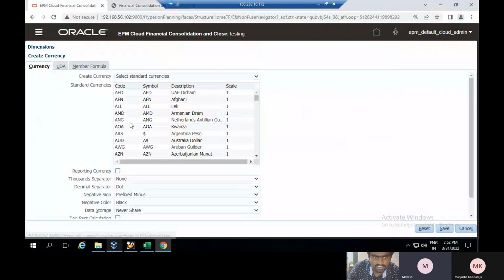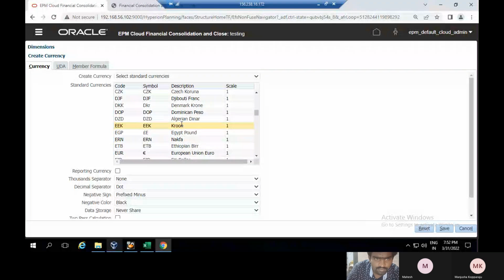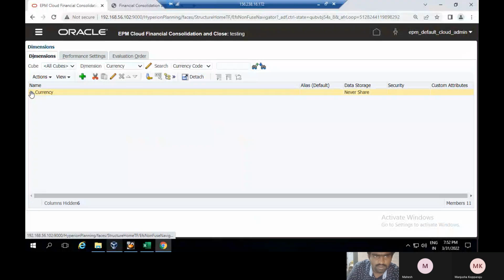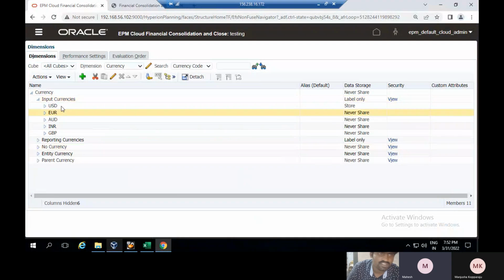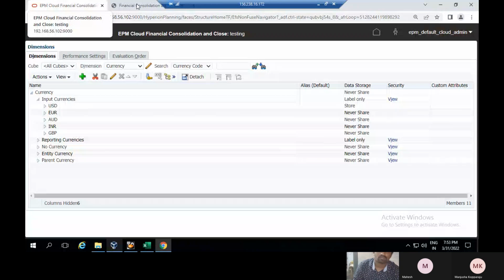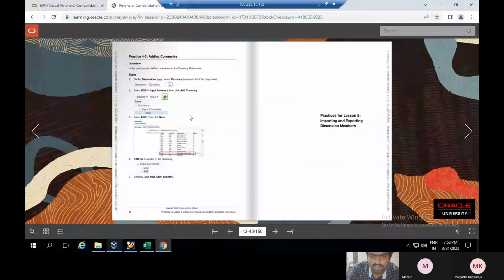Searching for the GBP. Yeah, this is the United Kingdom pound. Hit save. Now here the input currencies, expand. These are USD, EUR, AUD, INR, GBP. These are what the activity guide has mentioned. You can add these currencies. So I am adding these currencies. You have the input currencies. Now follow the activity. Yeah, here this is the way of adding currencies. This process is done.